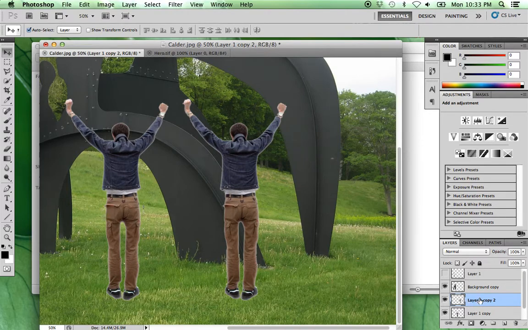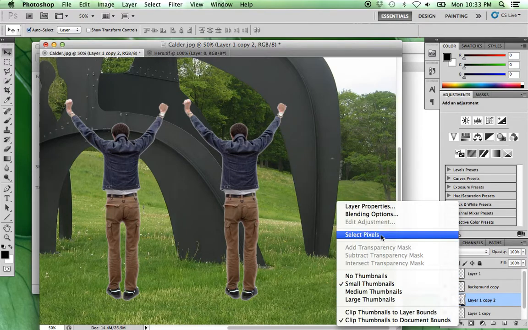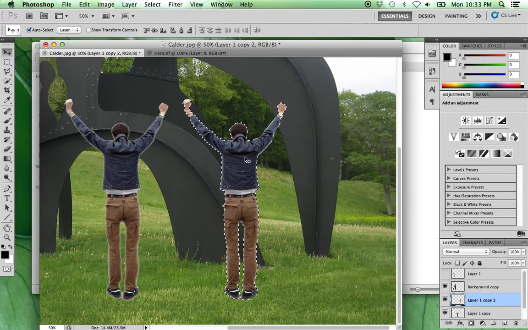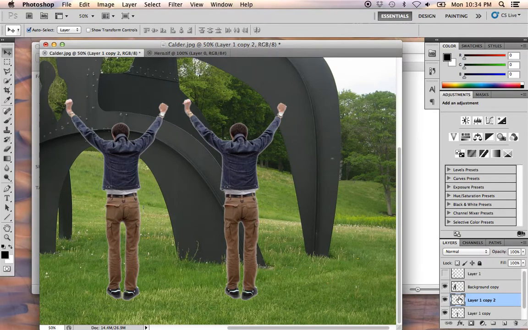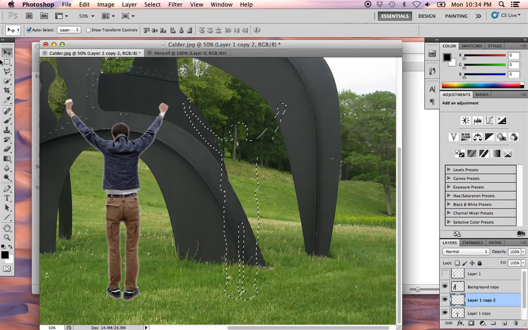So two different ways of doing this is on the picture over here. If I right click, I can go select pixels, and it selects the pixels that make up this person. Or if I hover my mouse over the image and hit Command, or on my Mac it's Command, and I can click on that icon on the image under my layers, it does the exact same thing. And now what I can do is delete those pixels.